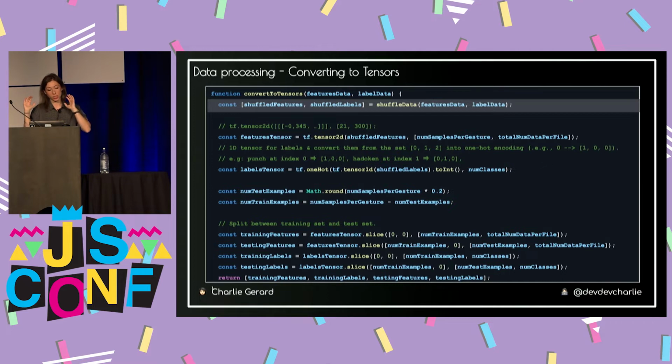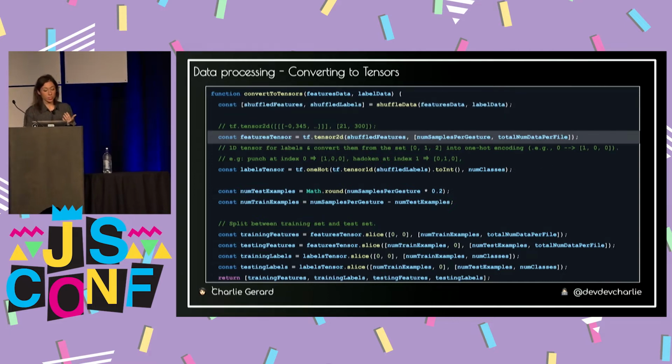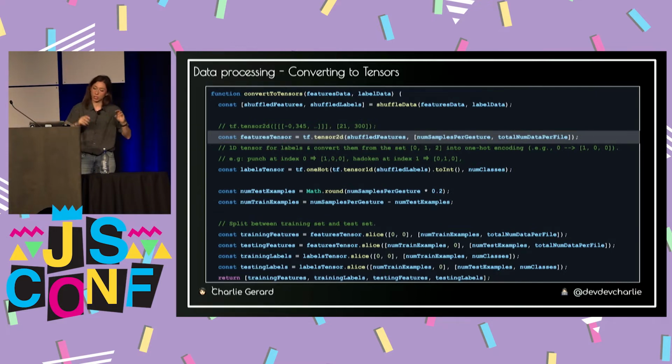So once the data is shuffled, we start using, in this case, a tensor 2D from TensorFlow. What is going on here is that we're using our shuffled features, and the second parameter of that function is going to be the shape of the tensor. That means it's going to be expecting the data to come in a certain way. Our first argument is the number of samples per gesture. So if I train a punch gesture 20 times, then I'm going to use the number 20.